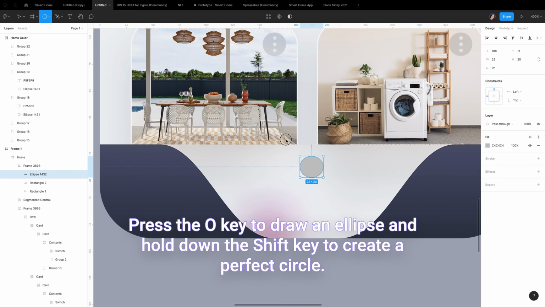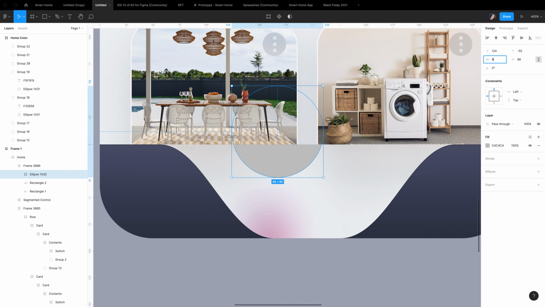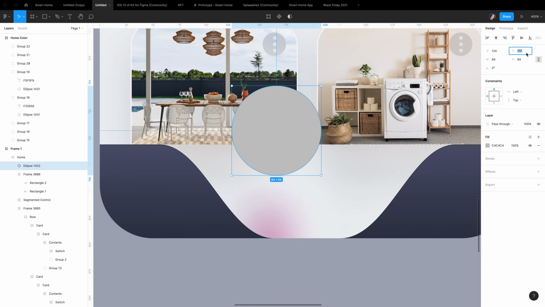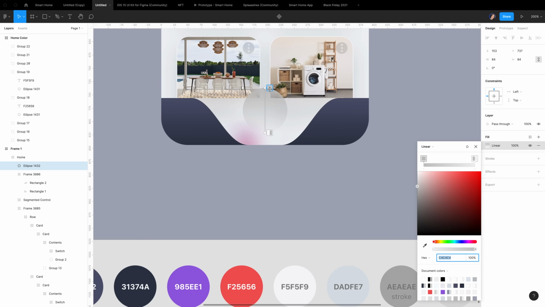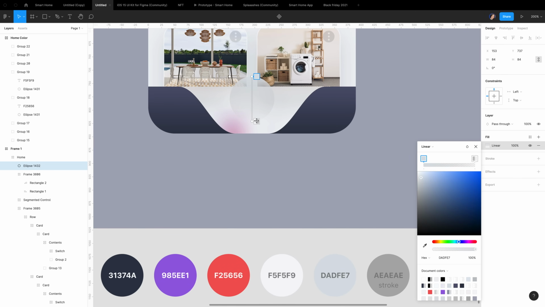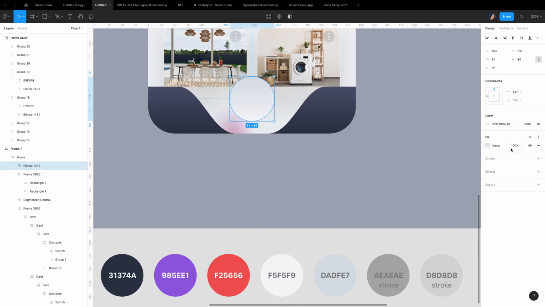Alright, let's add the ellipse. Press on Command, press on Shift to create a perfect circle. I want the dimension of 84. I want to put it outside this frame. Okay, the Y position is 737, center. And now let's add a linear. The first color is going to be this one, and the second color is going to be this one, with the opacity of 20%. And then I will add effects, background blur, it's 20.